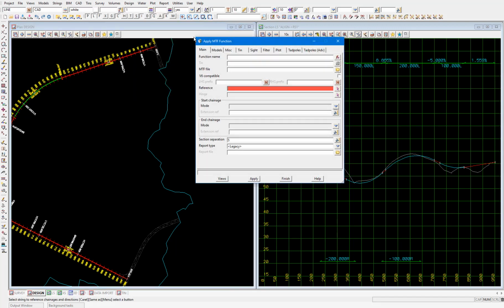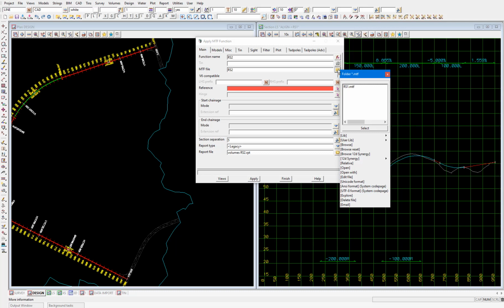In this panel under function name, if you've created a function in the previous road templates video called RS1, we'll name this function RS2 because we can't have multiple functions with the same name. Then press enter. And the MTF field will automatically be filled out with the same name as the function. We need to change this MTF to RS1, so select the folder icon and pick RS1 from the working folder.